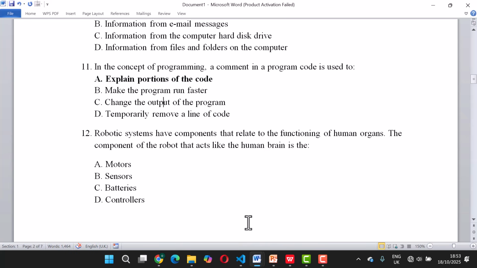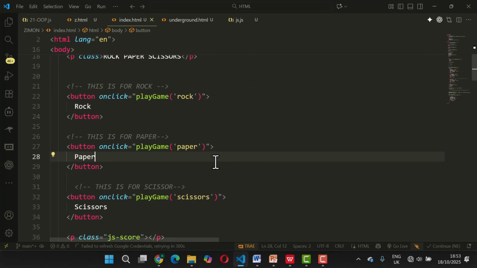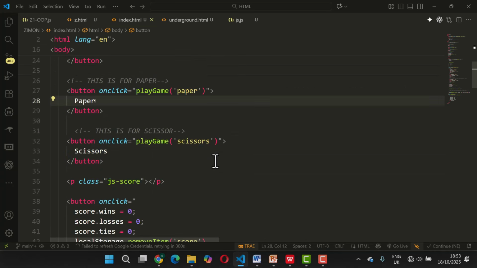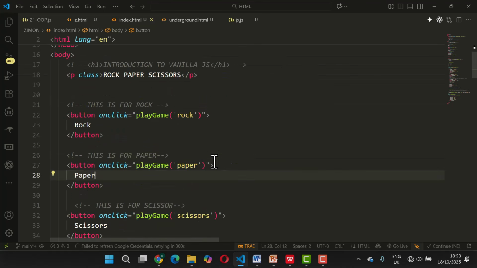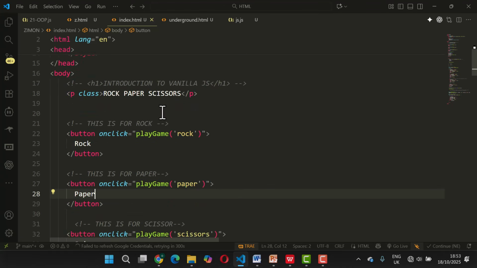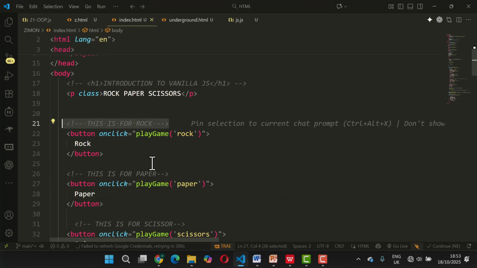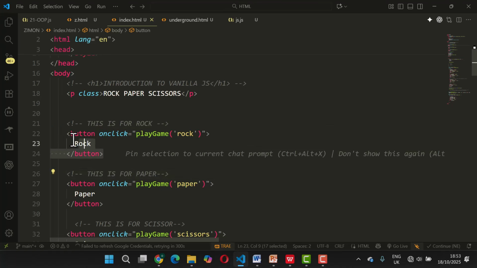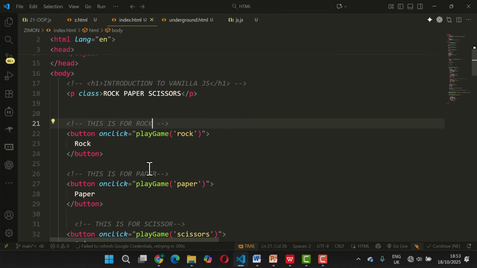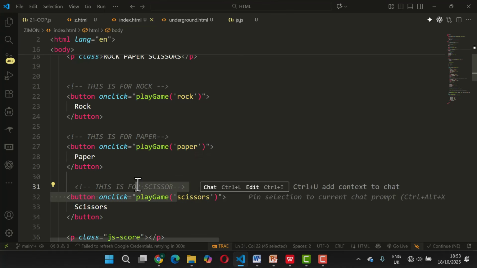Now let me just show it to you for you to see how it actually works. So this is a game that I'm trying to develop. I'm developing a simple rock paper scissors game. See, now if you look at the code, most of the code is colored, right? It means that they are active codes. But you can see this one here, it is blurred. This is explaining this portion of the code. So it helped me to know that this code is for rock, right? And this code is for paper, and this code is for scissors, right?